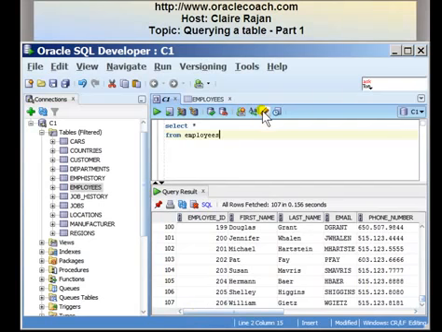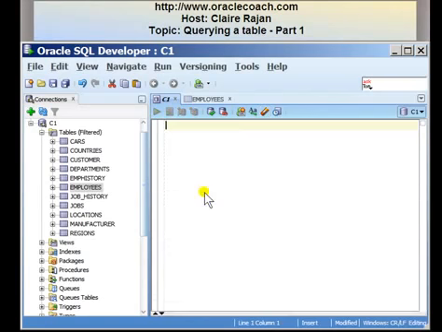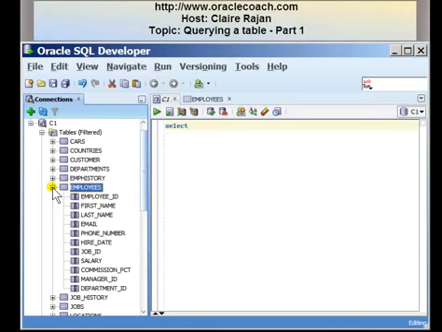I'm now going to clear the SQL worksheet window and then close the query result to show you the next type of select statement where I am retrieving specific columns from a table. To retrieve specific columns, you will write select followed by the name of the column which you want to retrieve the data from. I'm going to expand the employees table on the navigation tree so that you can have a look at the different columns available in the table.